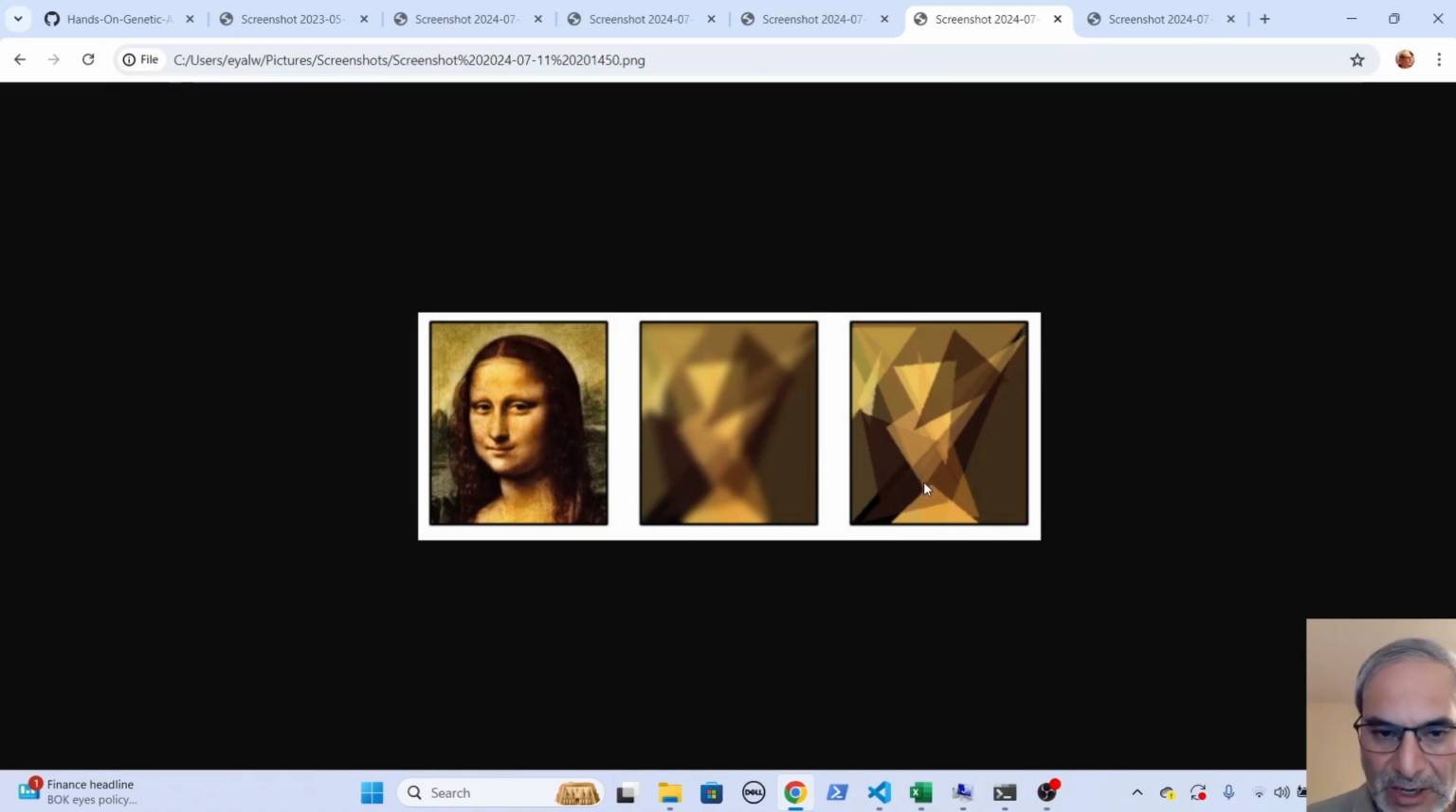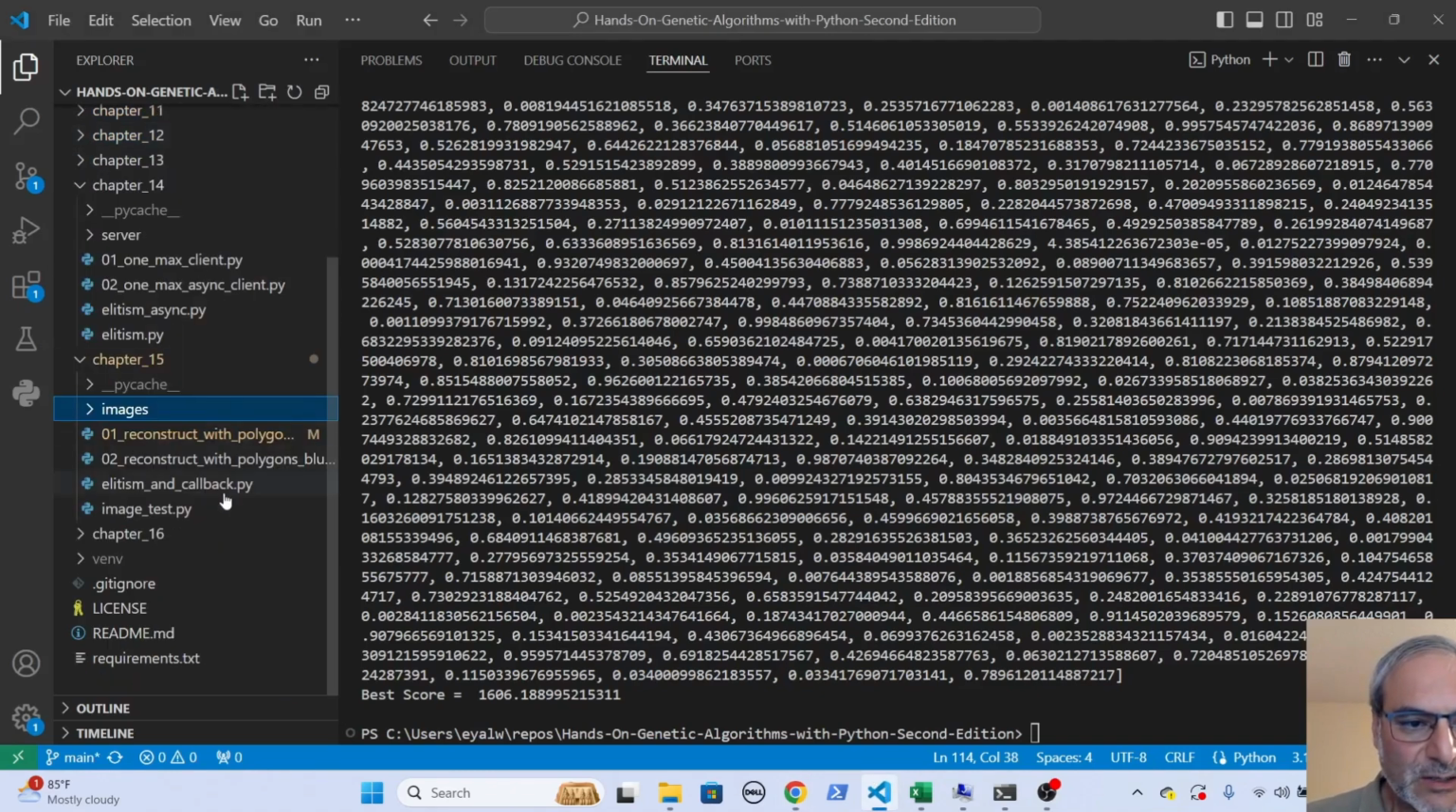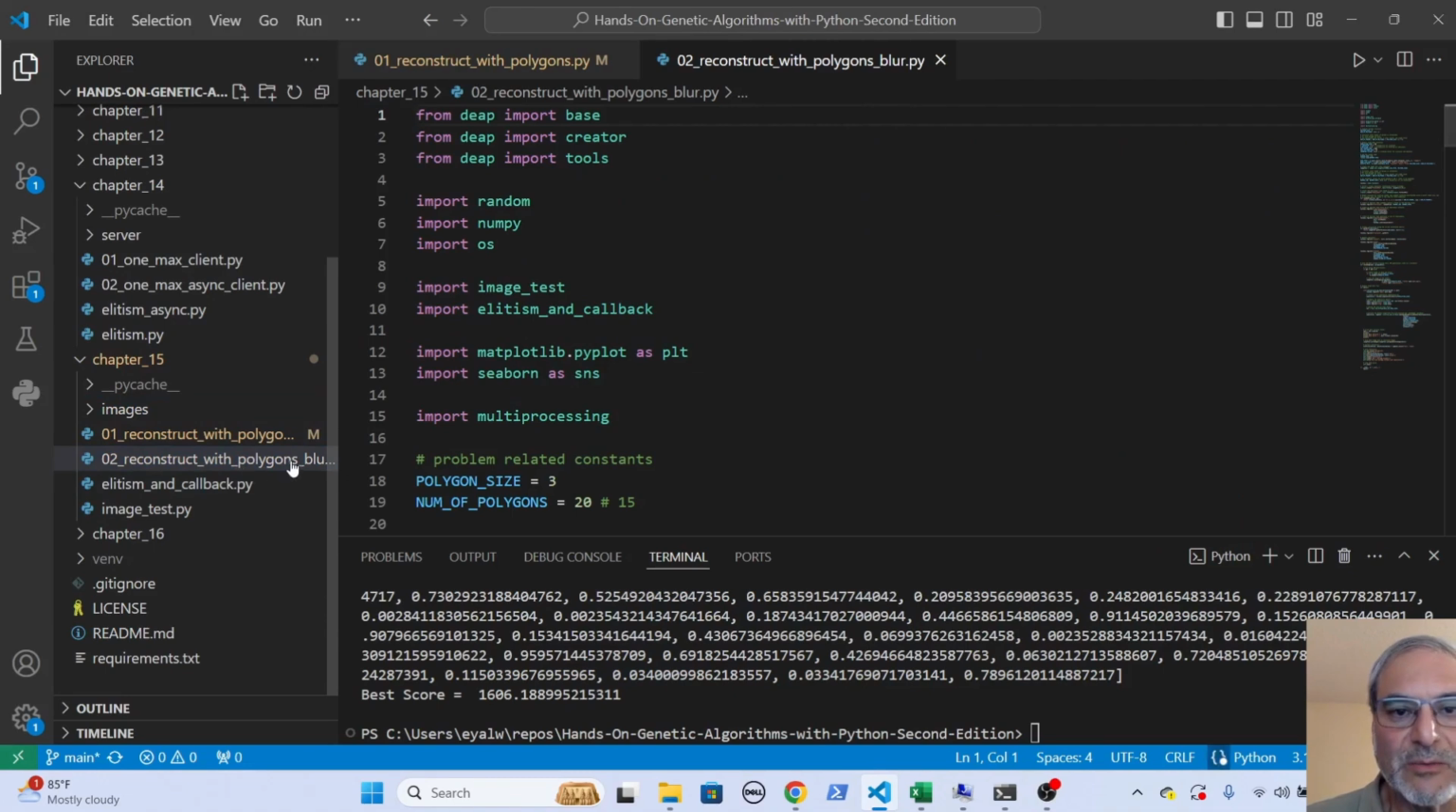So we ran one other experiment where, instead of comparing the triangle-created picture to the original to decide what are the best triangles, we are going to try to compare the blurred version to the original. So the fitness is measured on the blurred version, and this is the second program here that's called Reconstruct with Blur, Polygons Blur. So here we use a blur function.